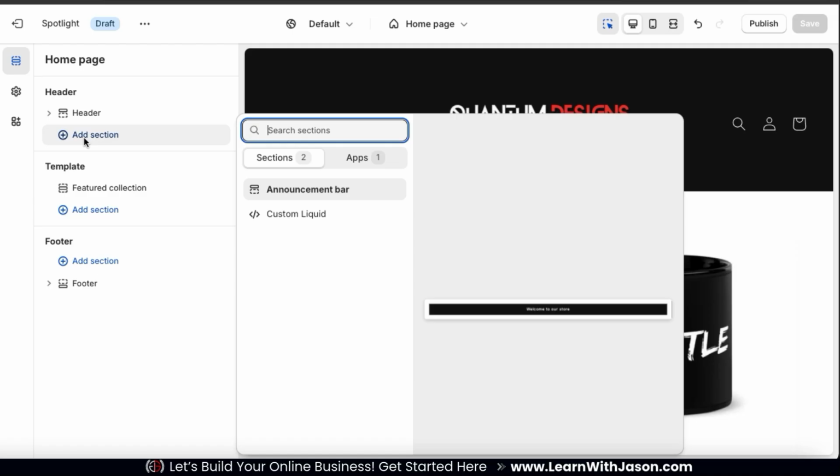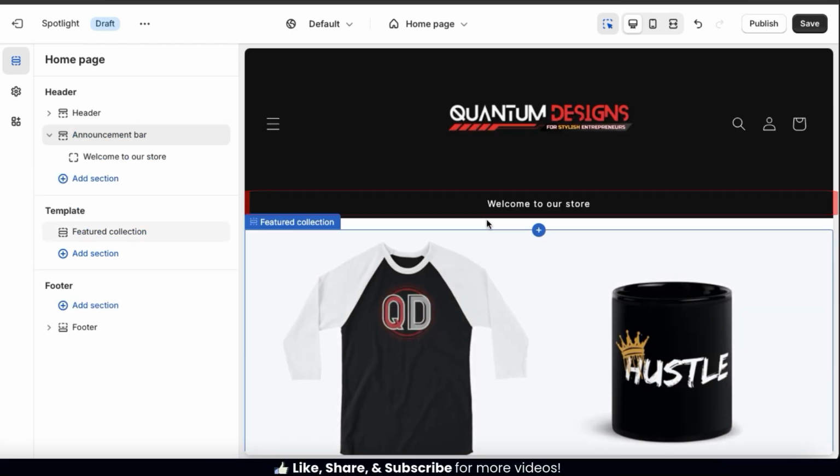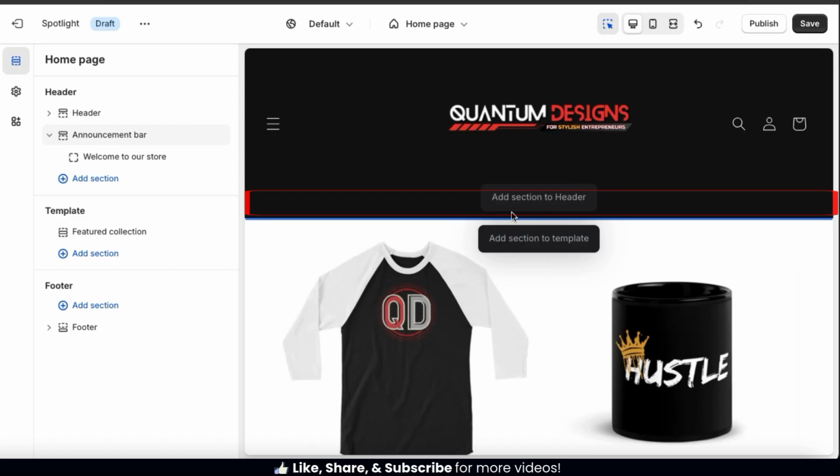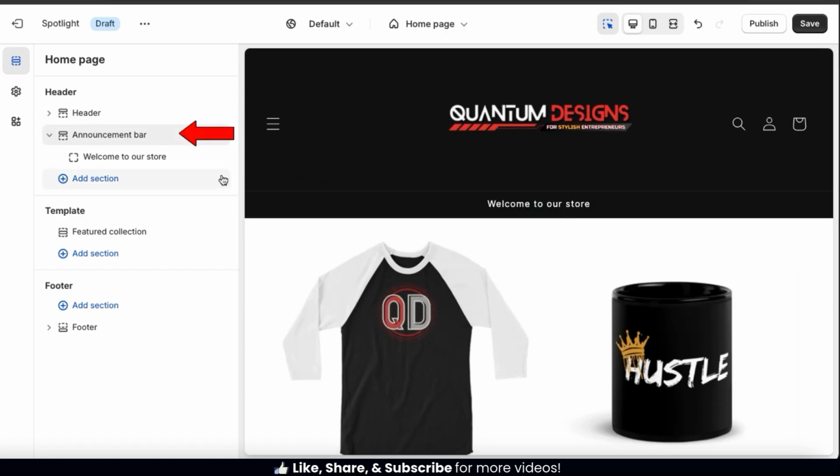This will open up a menu with the various sections that you can add to your header. At the top, you should see the Announcement Bar tab. Go ahead and click that now. An announcement bar should now be viewable in your preview, and you should now see the Announcement Bar tab in the header section in the menu on the left.